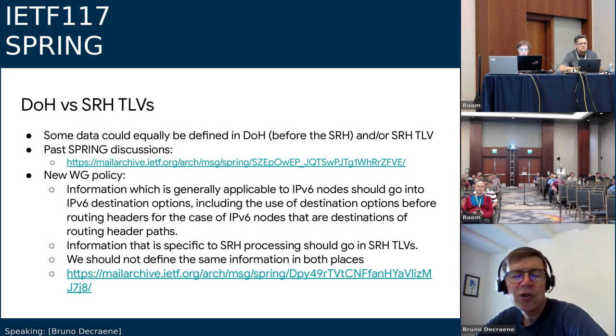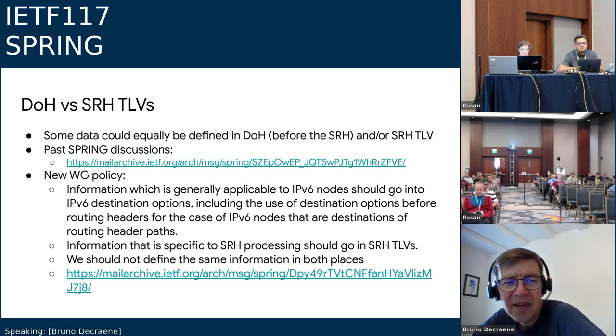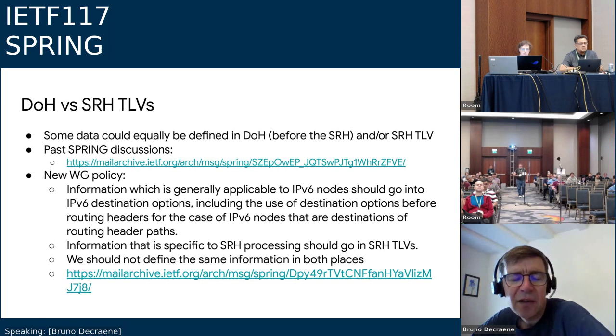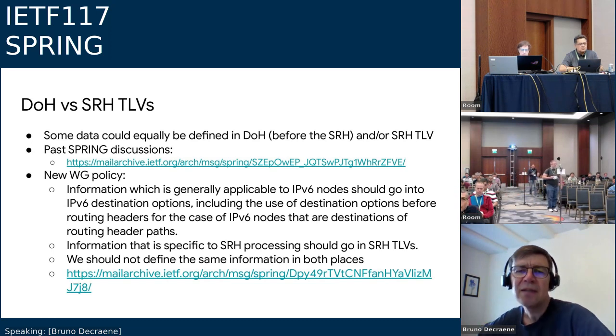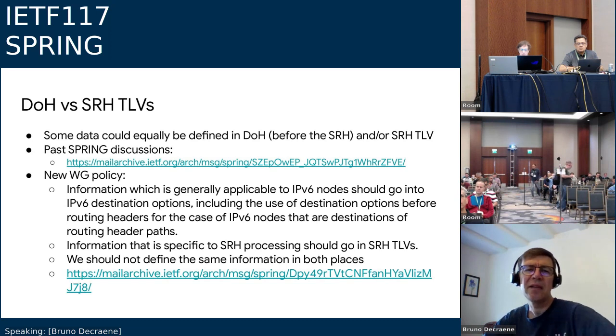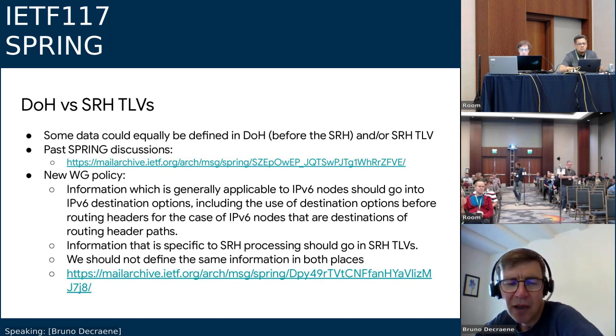Okay, so we had some discussion since Yokohama regarding the use of IPv6 destination options versus the use of TLVs in SRH, because for some use cases, we could put the data in either one. And we had a discussion in the minutes about that. The URL is here if you want to double check.